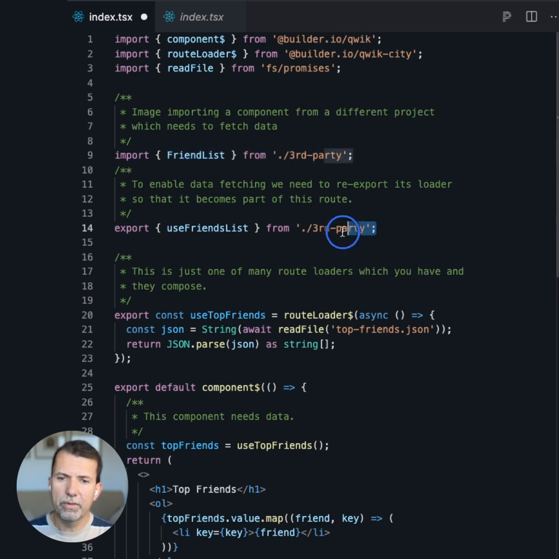However, there is a bit of a cost to pay, and that is that we need to tell the router about the data loading component. So not only do we have to import the friends list, we also have to tell the routing system that, hey, this particular component we're using has its own data loading that needs to be done.